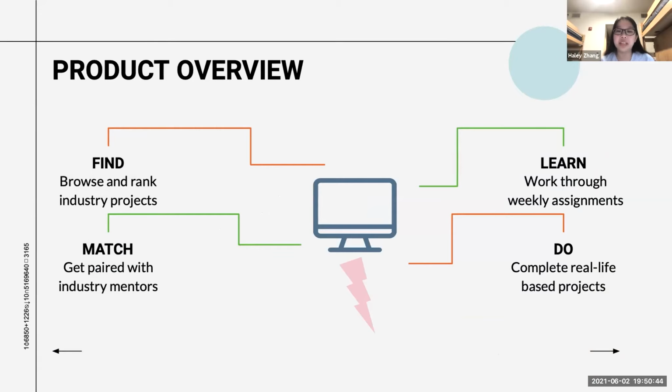Once students are in a project, they learn by completing weekly learning objectives. Each week, they have reading assignments, homework, and online discussions with mentor and fellow groupmates. At the end of each 15-week project, students will have gained skills that are applicable to real life and see exactly how the knowledge they have in school is applied in the industry. Now, Joy will show you a prototype of our platform.